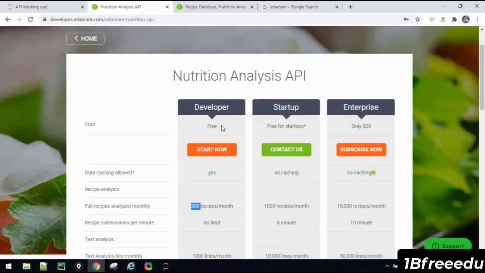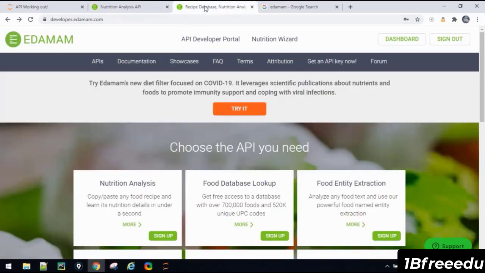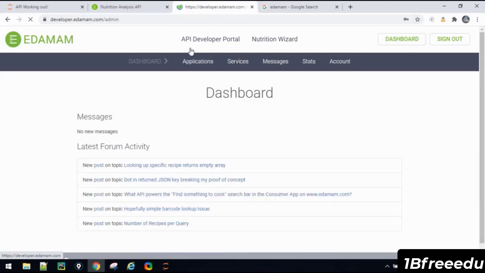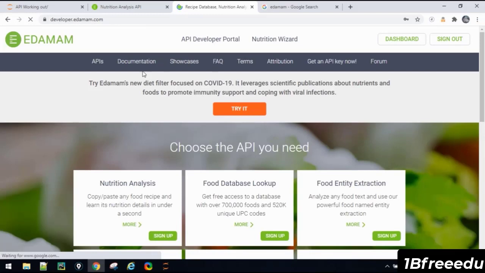And then what you can do is go to the dashboard, okay. Here I have logged in already, so I will go to the dashboard, okay, and then I'll go to services, okay. So here we have nutrition value, okay. Sorry, I should go to, yeah, 1 second. Yeah, I need to go to get the API key now, okay.